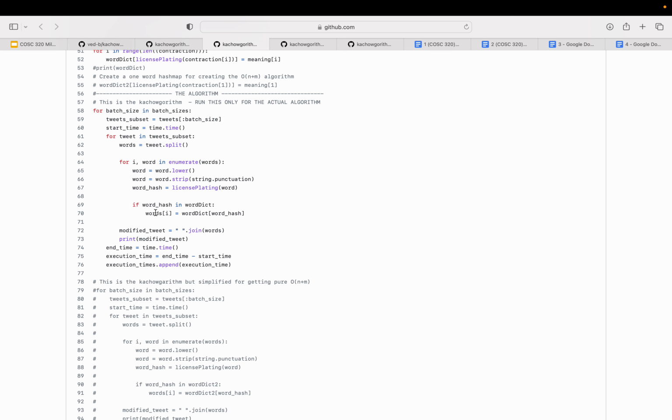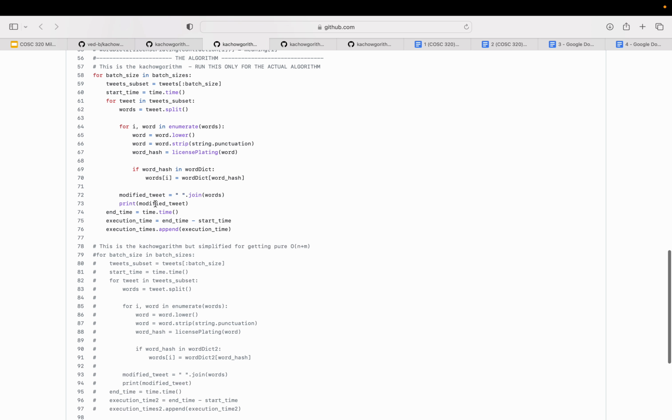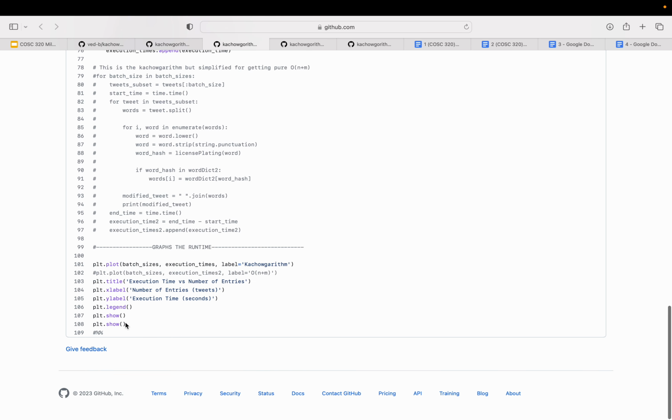Because we use a hash map here and we search by key for that word only, we are now bringing down the lookup time, from O(M) to search up the word in the contractions, to O(1) essentially. That's what makes our Kachowgorithm so powerful. Then we just print out the tweets and we graph it over here. That's essentially how this algorithm works.